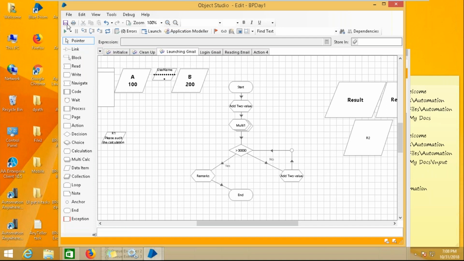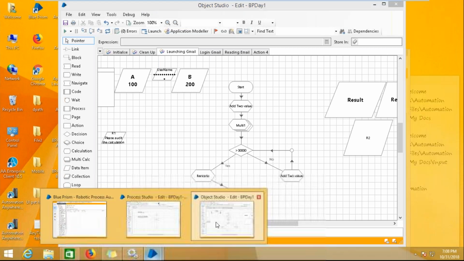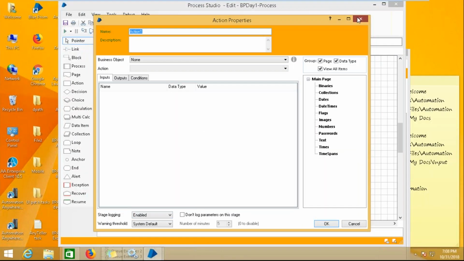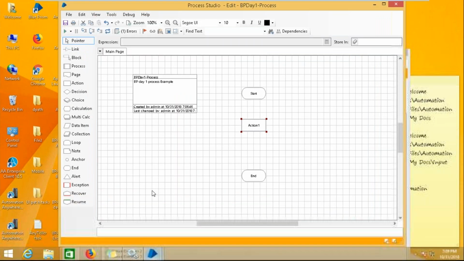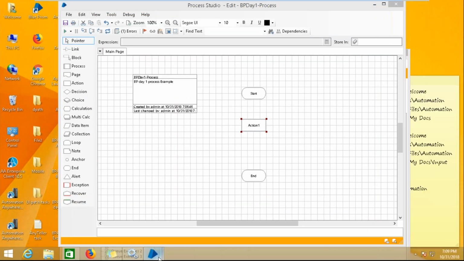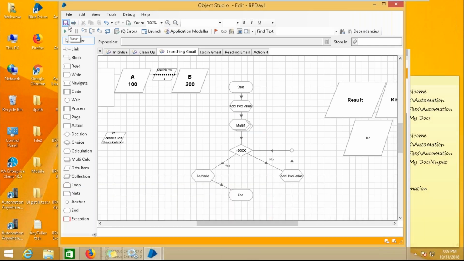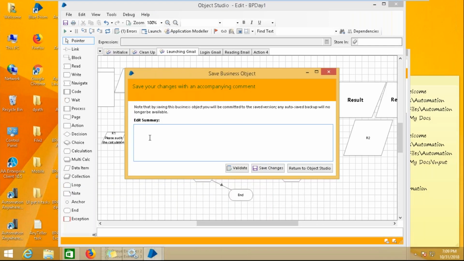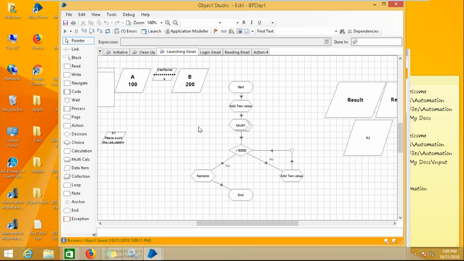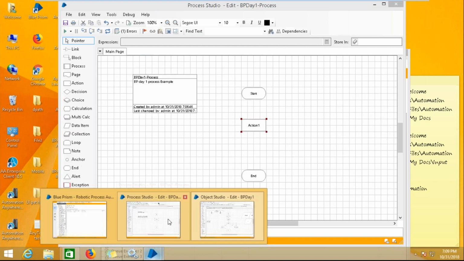Wait, I think it is a little slow. What is happening? Okay, this window should not be open. Back to this, go back to object, and I click on save. I am saving it. See, now it is asking, yeah, this is saved. So what I did, I saved the object studio, this particular page which is published. Done. Then you go to process.